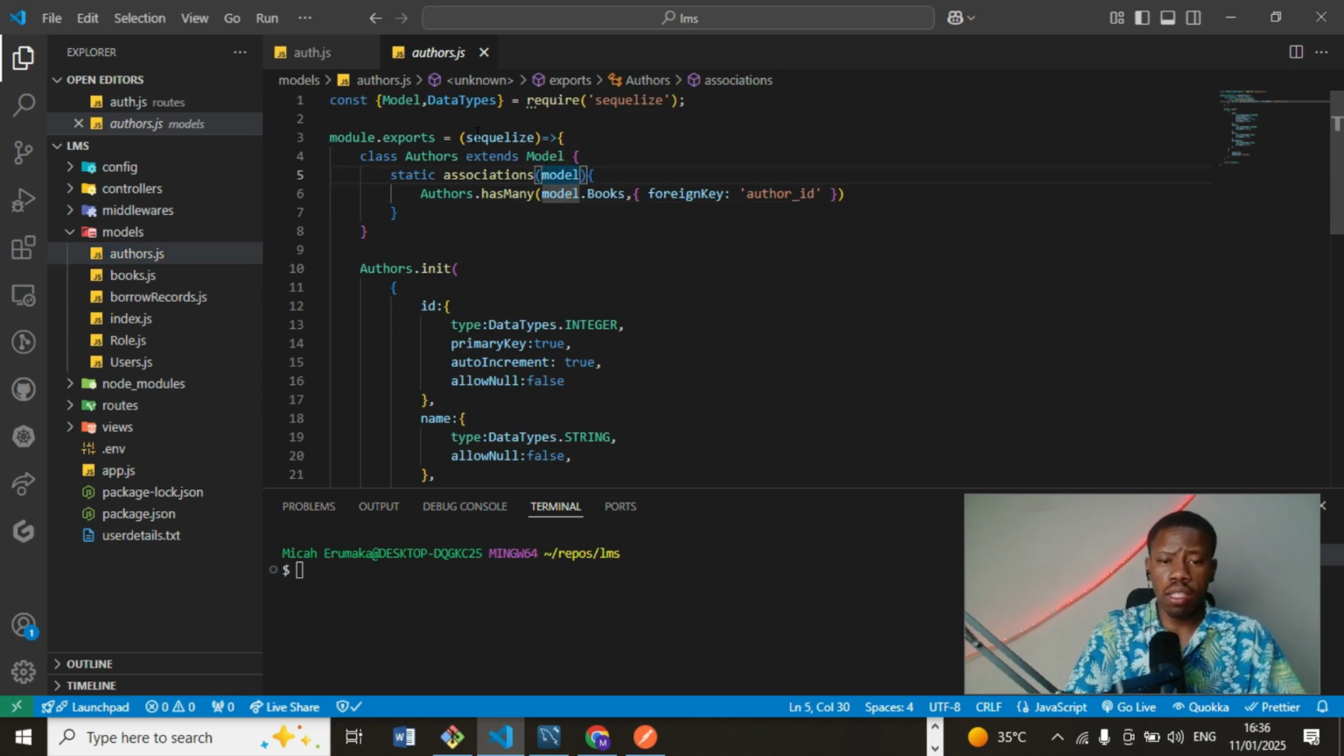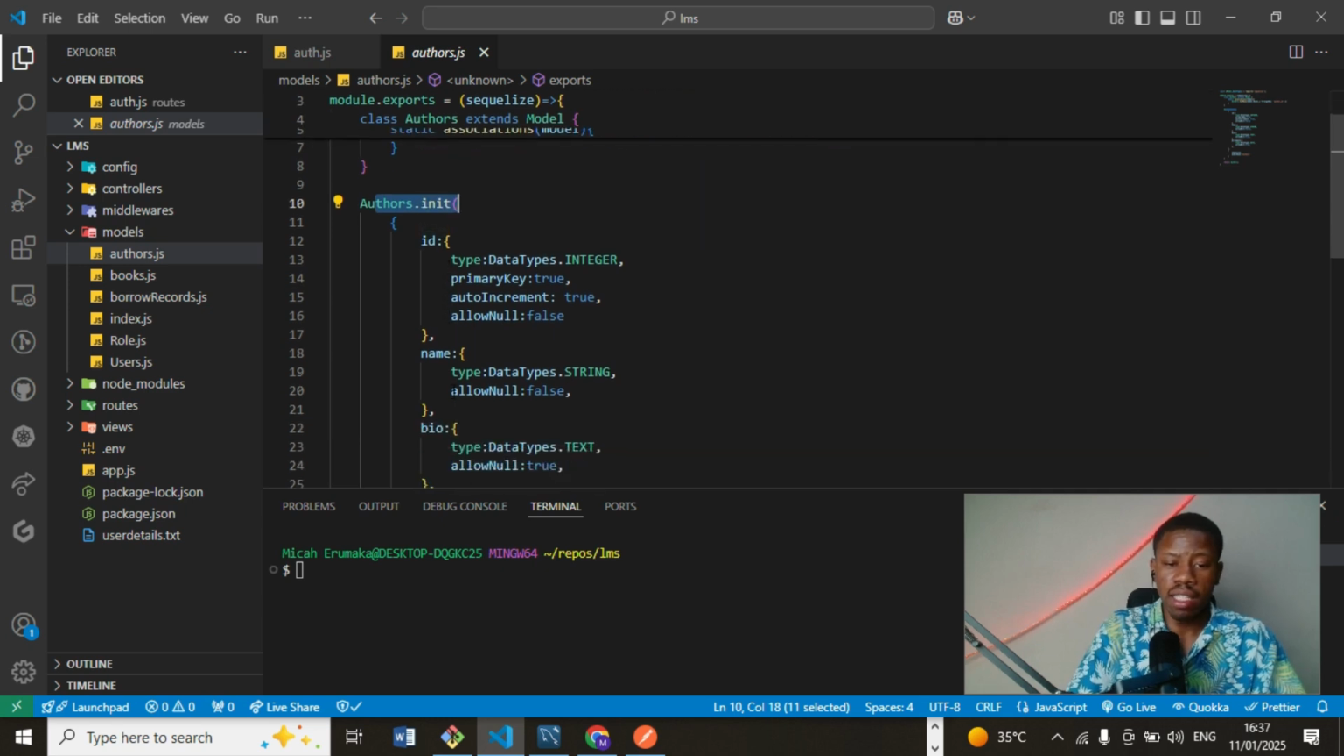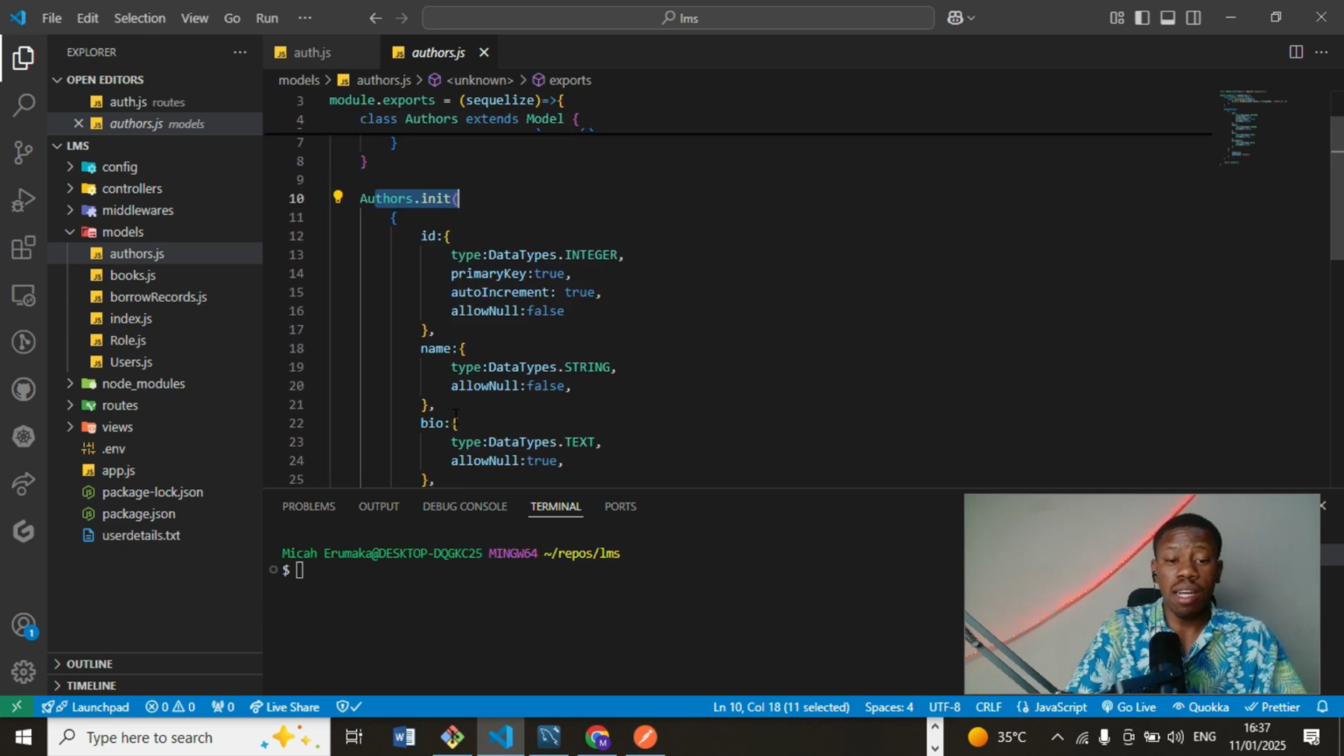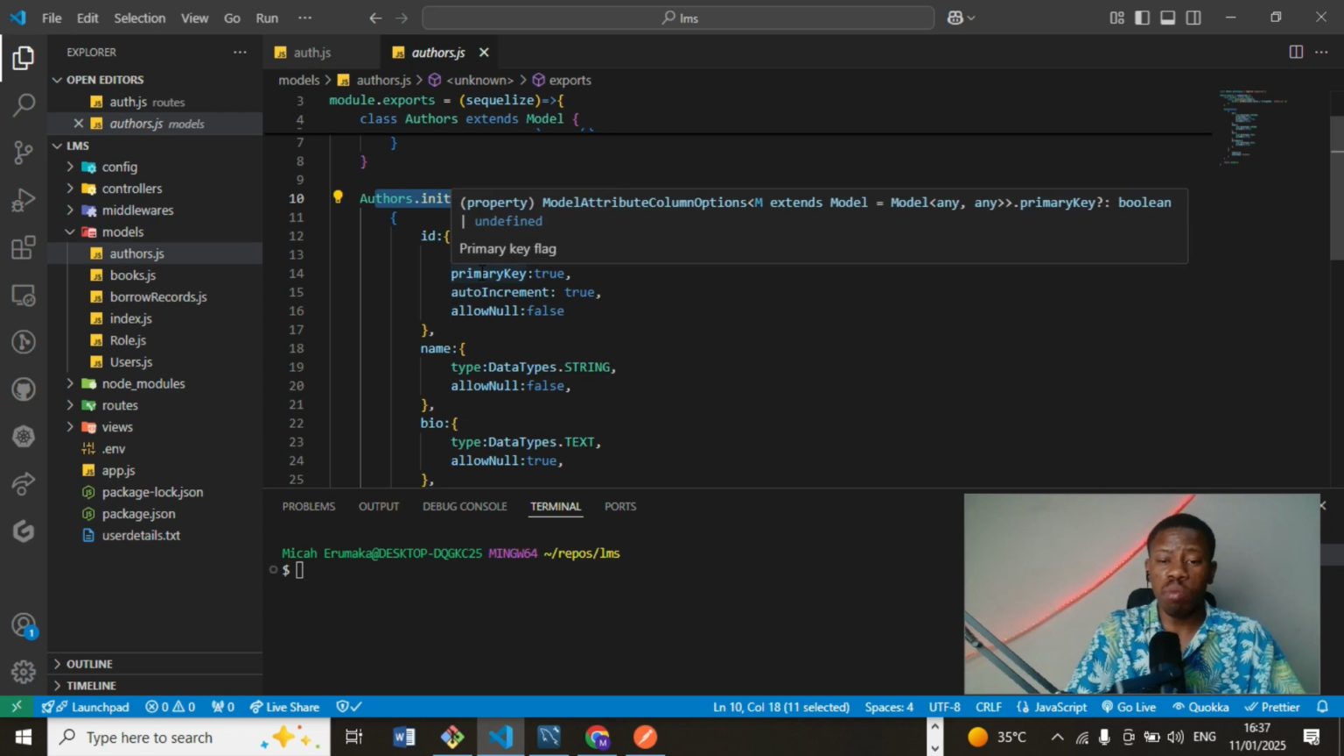Right. So here I extract the model and data types from Sequelize, and then here I initialize it. Here it says author init. This is where I initialize the table, and all these things you're seeing here, the ID, the name, the bio, the birth date, are the different columns that are going to be in the database. The ID has a type of integer, so it's going to be a number, and it is the primary key. The primary key means the ID is the major way for you to identify the details that will be in this table.